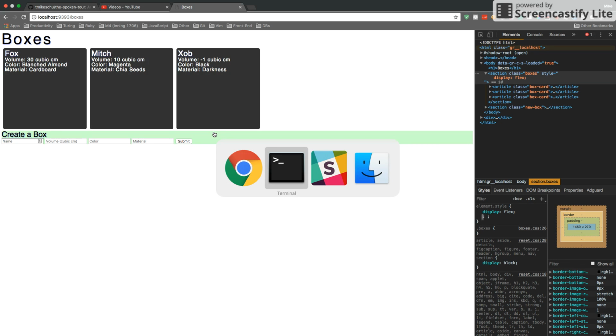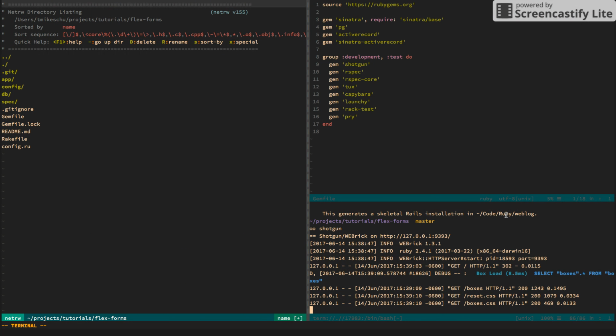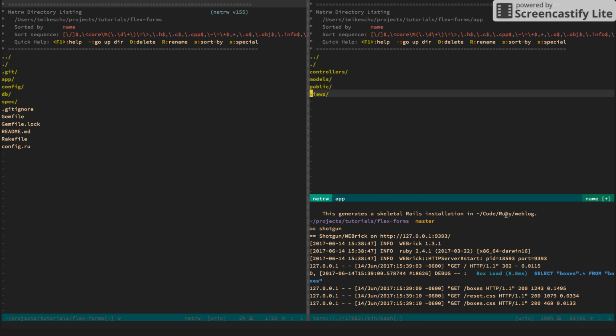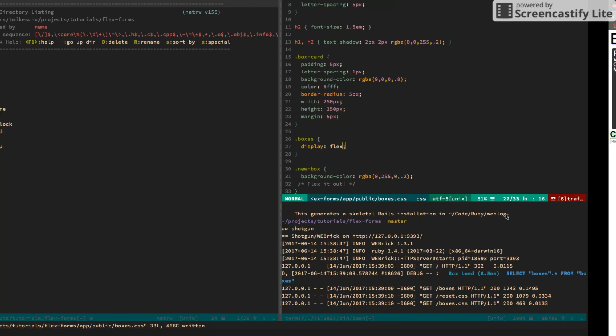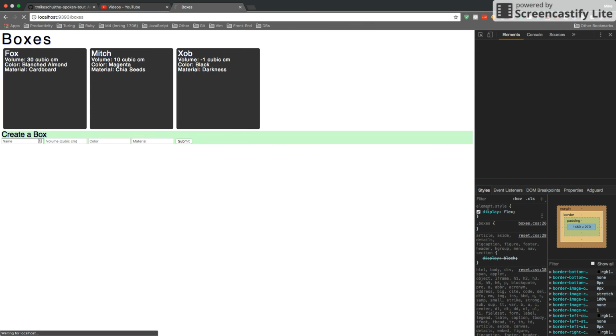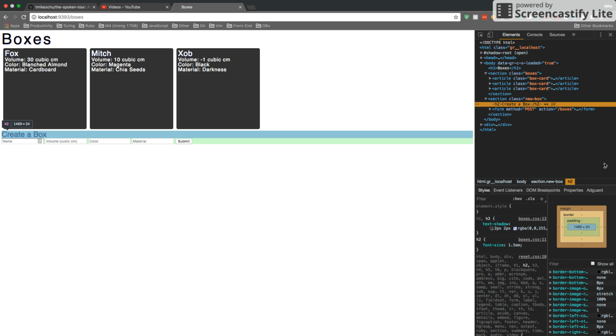So real quick, since we added display flex to our boxes class, let's go ahead and add that permanently. In my little Sinatra app here, I go to my views, public, boxes, there we go. So to my boxes, we added display flex. Now if I refresh the page, we'll have those updates. Cool. So now let's make this form a little more friendly.